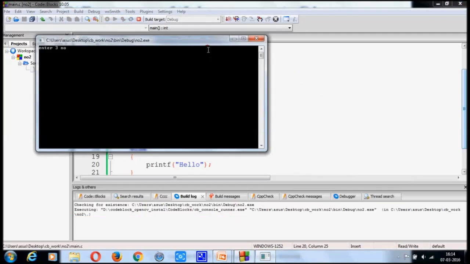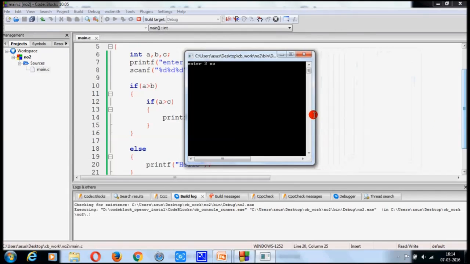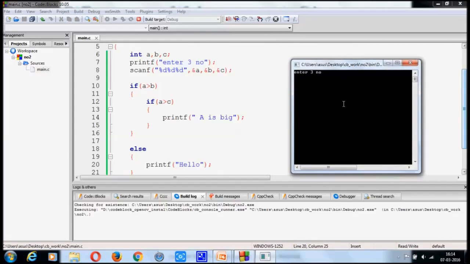Now run this program again. Now see the input. Here A is greater than B. This condition is true. That means the cursor directly comes here. But A greater than C, this condition is not true. So you did not get any error message or any output because no else is present here.